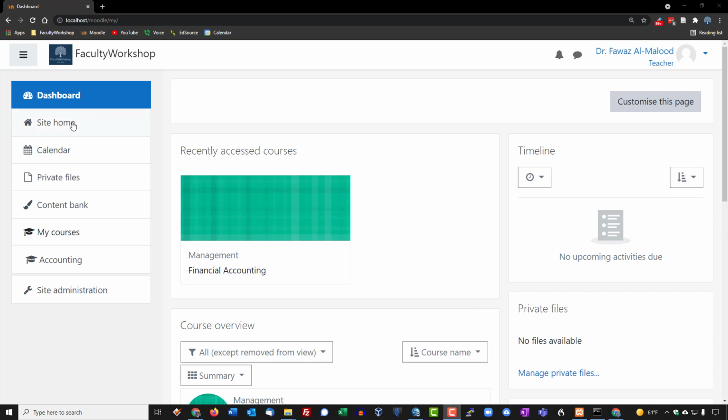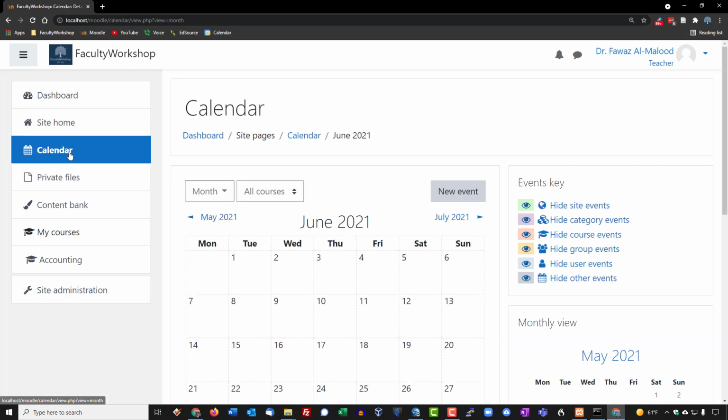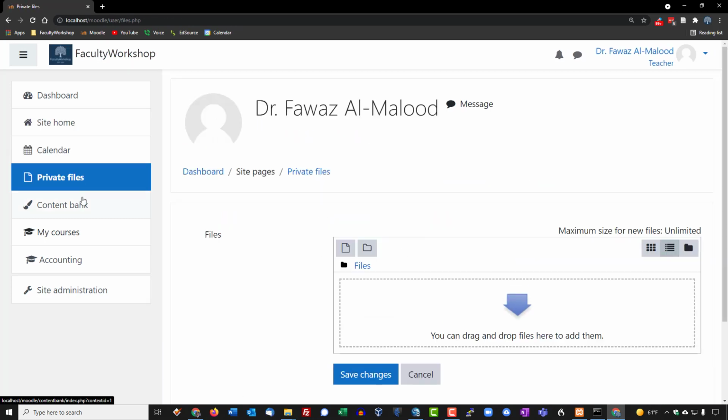If you look to the left of your screen, you will see a list of links, starting with the top level, which is dashboard, site home. This basically takes you to the home page that we started off with where we logged in initially. And then you've got calendar, private files, content bank, and then courses.